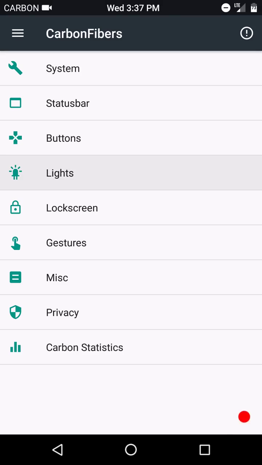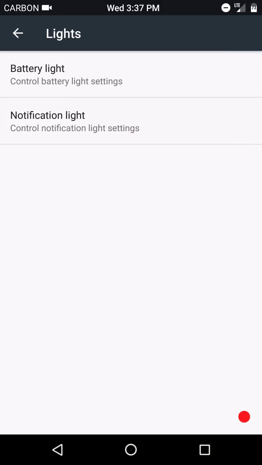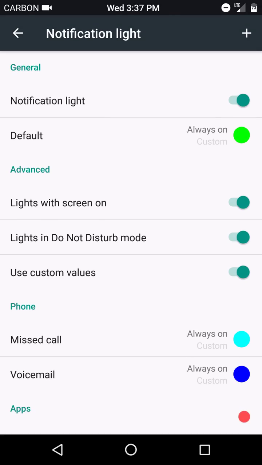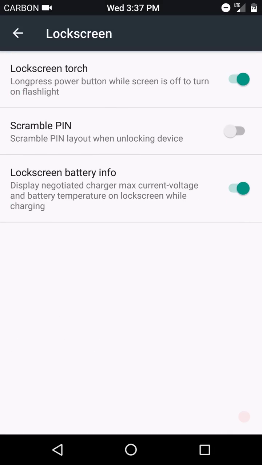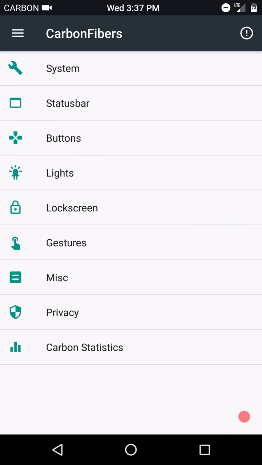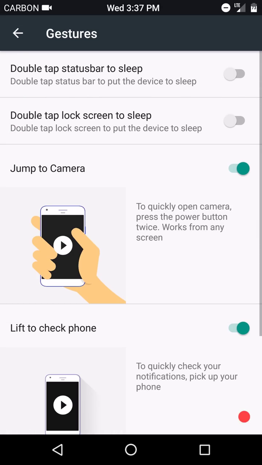Next up is going to be lights, basically your battery light, your notification lights, and it is basic, this is your basic Nougat setup, so there's nothing really different about that. Lock screen settings, you have your lock screen torch, scramble pin, and lock screen battery info. Under gestures, now this is going to be your double tap status bar to sleep and your double tap lock screen to sleep. If you want it, turn them on.